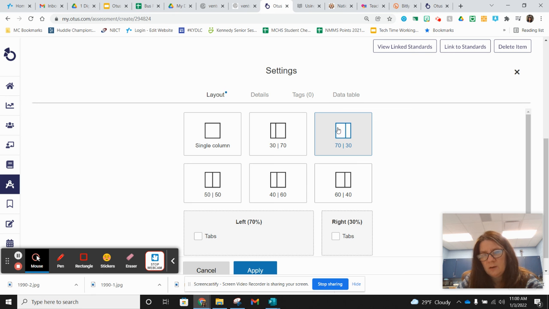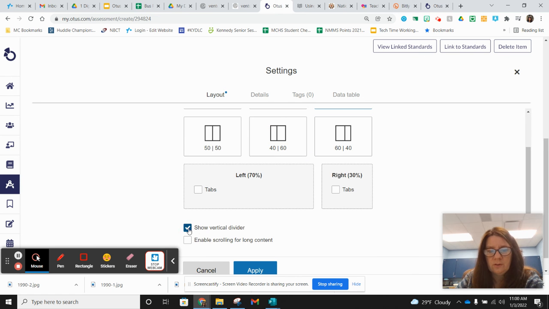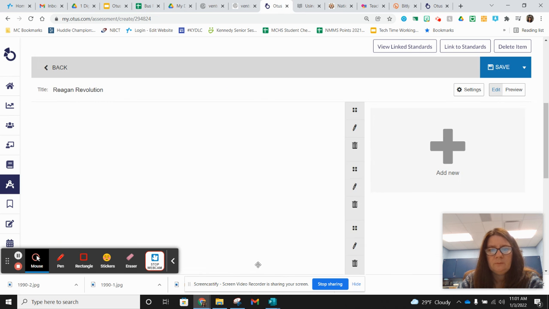So I want this area to be bigger so the address will fit there, and then just a small space for the questions. I also really like this vertical divider. It's just kind of a preference for me to put in between there, so there's for sure a separation between the text and then the questions. And then I'm going to hit apply. And there are more options if you guys want to explore those. But I'm going to hit apply.